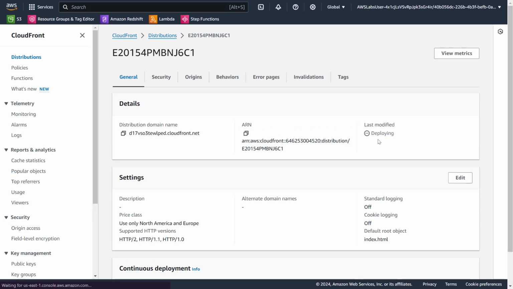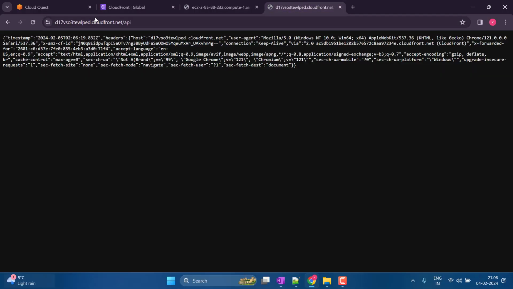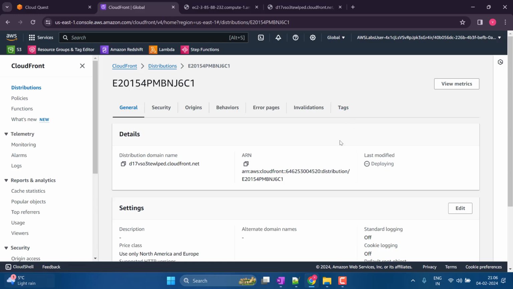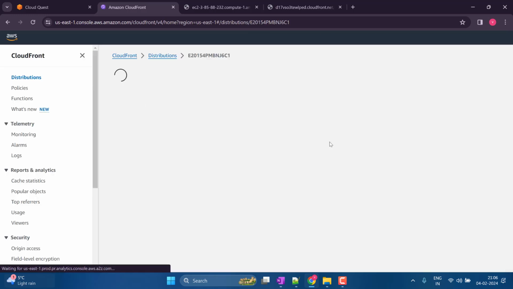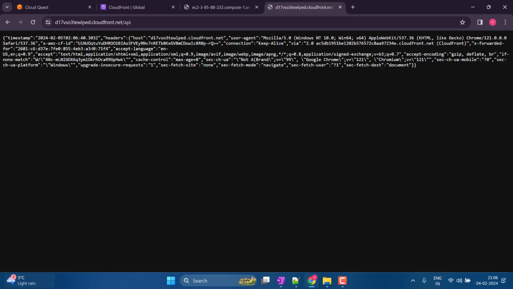Now I think it's deployed. Sorry, F5. It's still deploying. Anyways, these are changing as you can see, but this is still deploying. I don't know how long it will take. Okay, it's done, and we can see that it is getting hit properly.